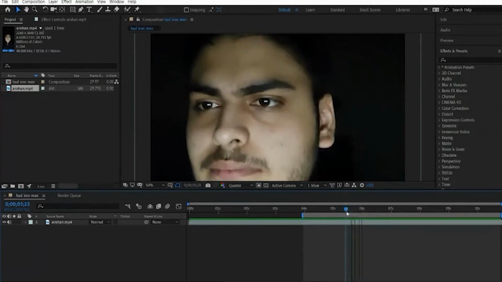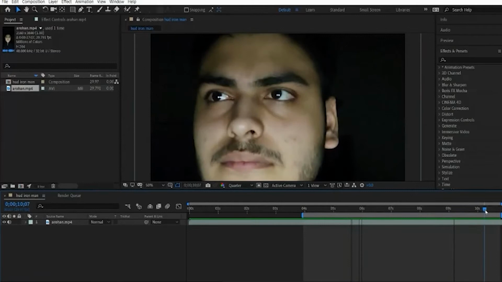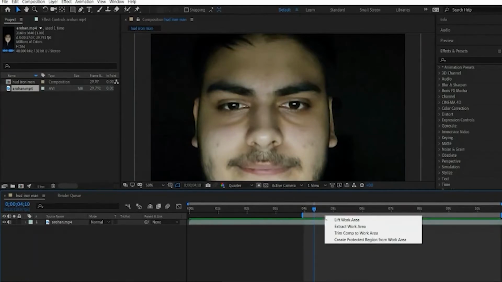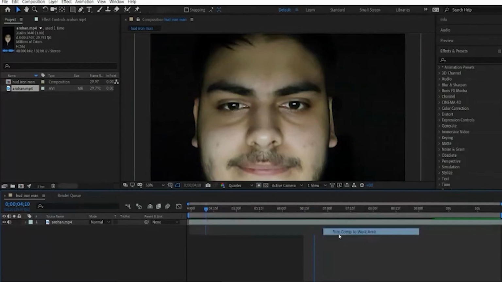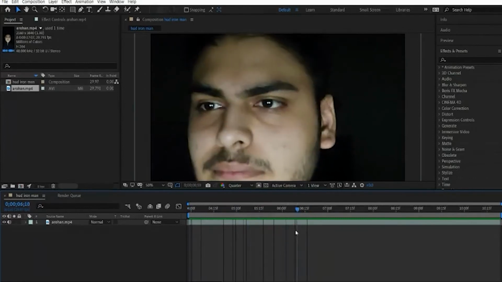Similarly, I'll search for a point till the point which I want to be included in the video, and till the end it's fine, so I'll just leave it like that. Now to trim this part, we can just right click on this area, and click trim, come to work area. So this way, whatever the extra stuff that I didn't want has been removed.